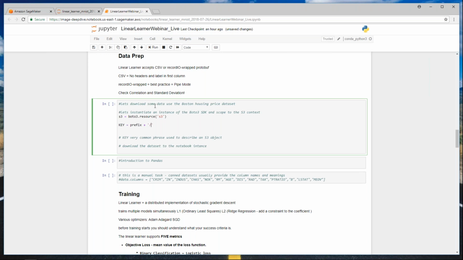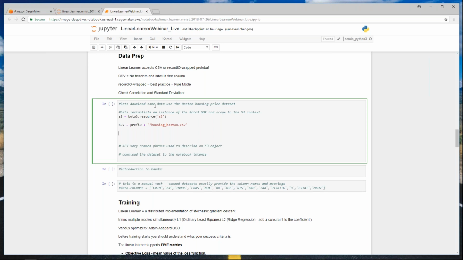And this is probably not the best way to do this. You could use os.path.join, which would probably be the cleaner way to do this. But I'm setting my key equal to the prefix that I have already established up top plus the name of my file. And then I'm going to download that. So it's s3.bucket, bucket name, .download_file. And the more you use this, the more you will memorize these commands. HousingBoston.csv. So that's going to download it to the drive, to the notebook instance drive.